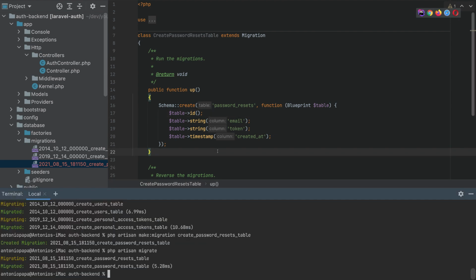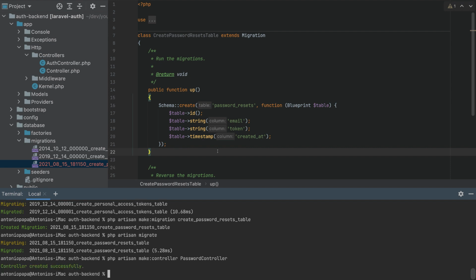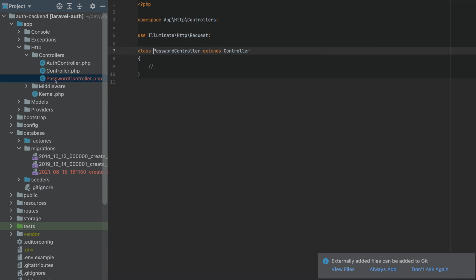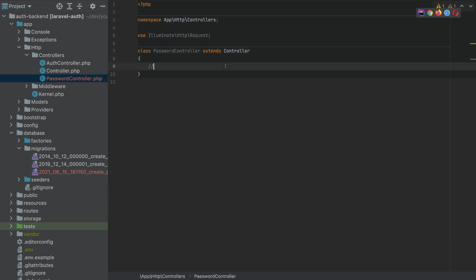So the first thing that we need is to create a controller. So run the command php artisan make:controller. I will call it the PasswordController. We created the controller. It is here. Let's go to the controller, and here we need to add two methods. One is when we send the email to send the reset link, and the other one is to handle the password change.